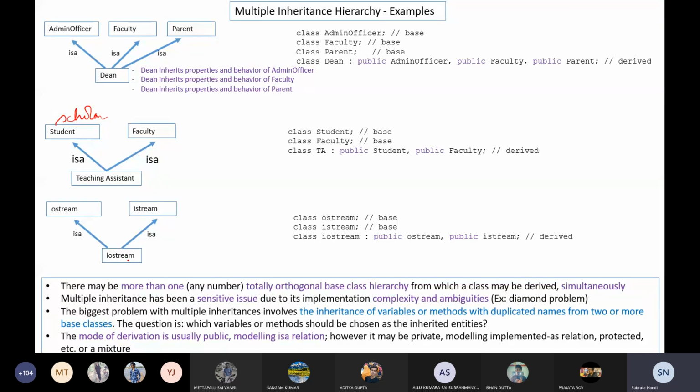Another example from the programming domain is IOStream. IOStream is a class. We all do #include IOStream. But IOStream is inherited from the OStream and IStream, the output stream and the input stream. And this is also an example of multiple inheritance. There may be more than one totally orthogonal base class hierarchy from which a class may be derived simultaneously. This orthogonal keyword is important. And multiple inheritance has a sensitive issue, as we just mentioned, due to its implementation complexity and ambiguities.